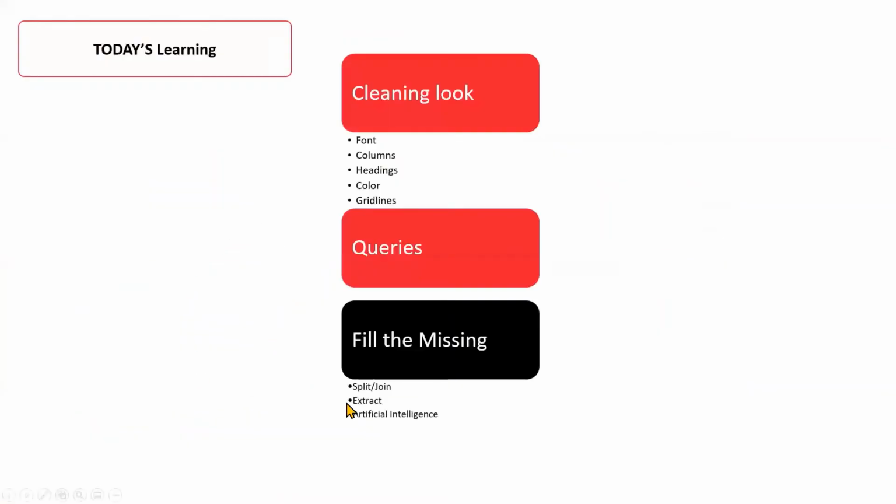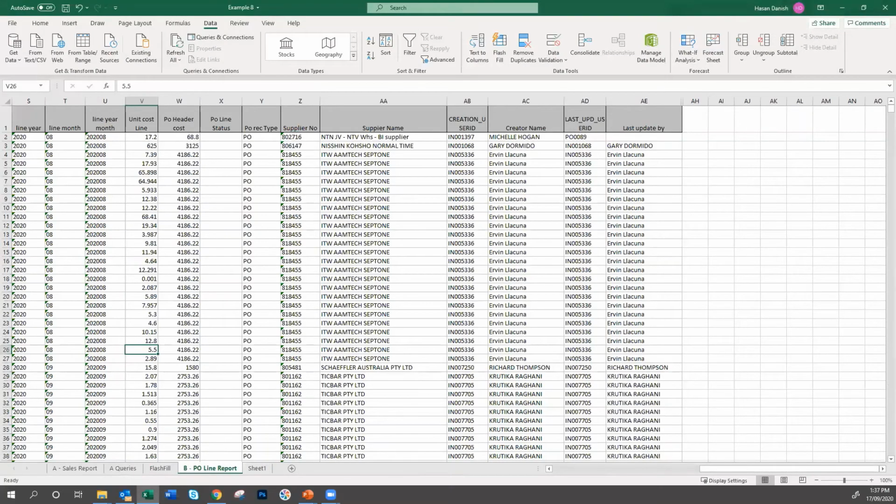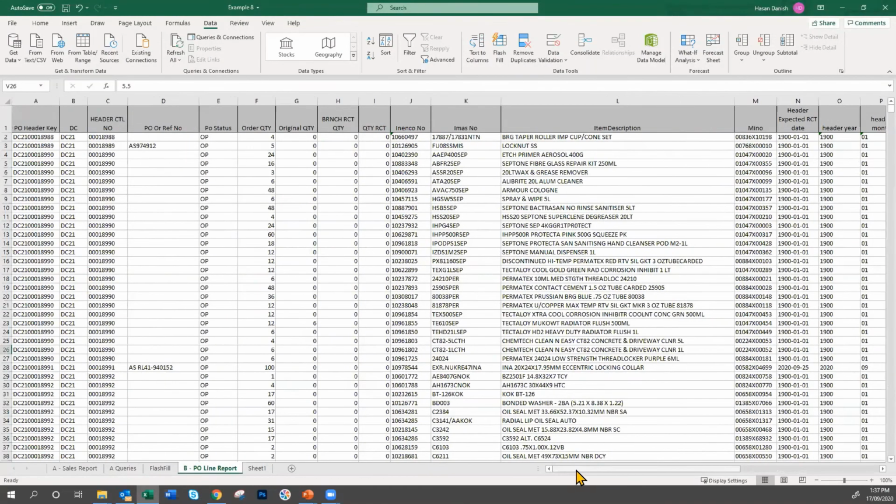Here we go. So instead of split, join and extract, we've done all of that by Flash Fill. And this is how we've used it. Let me just give you another option. Now, you see this one, Celine from operations has been kind enough to share this data with me. I have kept this for you to practice.